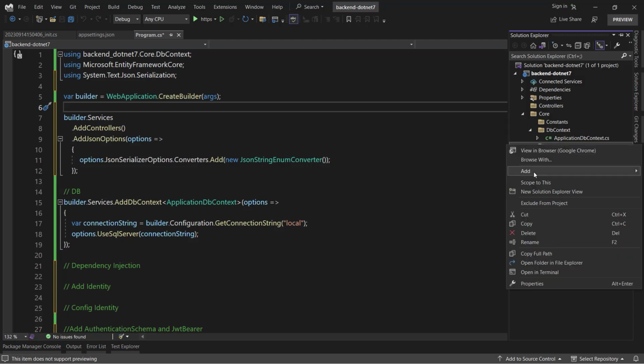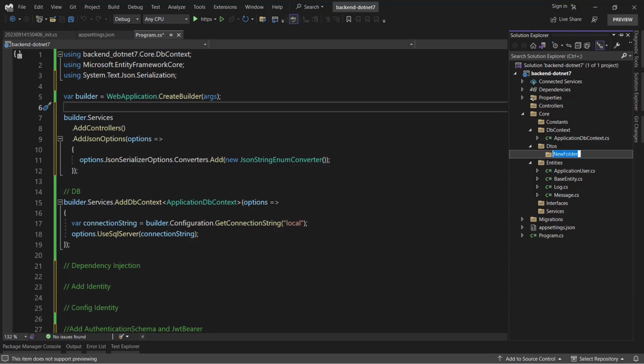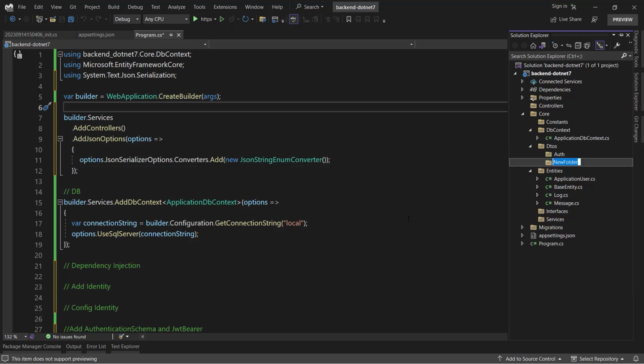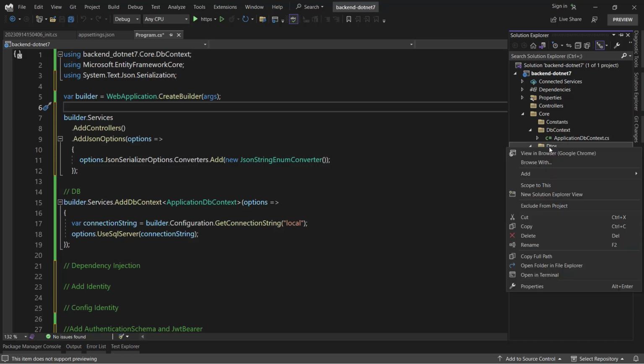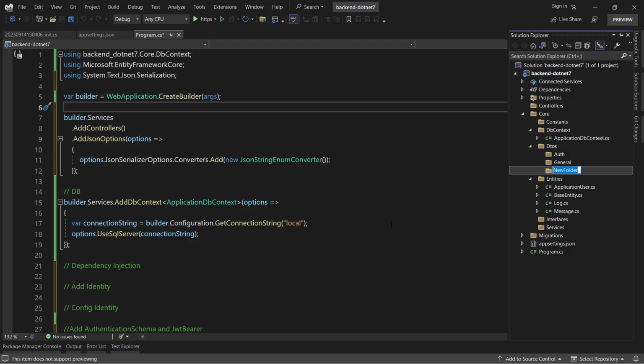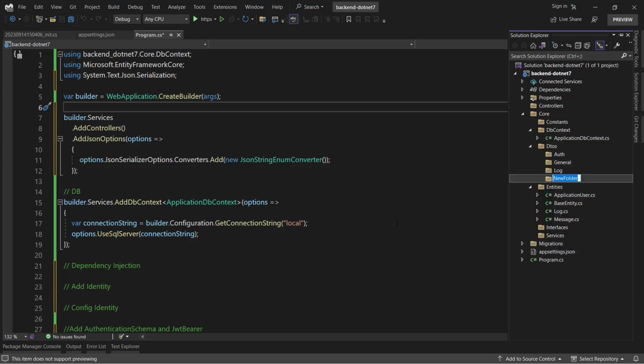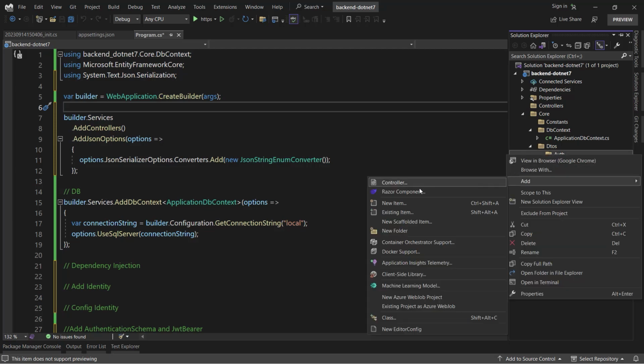So in DTOs, let's add a new folder with name of auth. And also let's add a new folder with name of general. Also let's add a new folder named log, and also we have message, so let's add a new folder for message, and that's it.